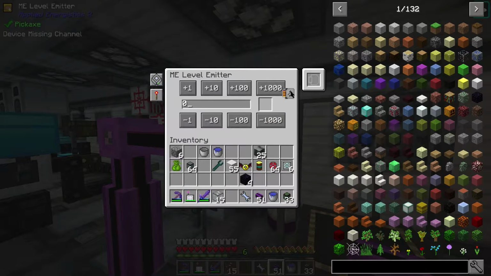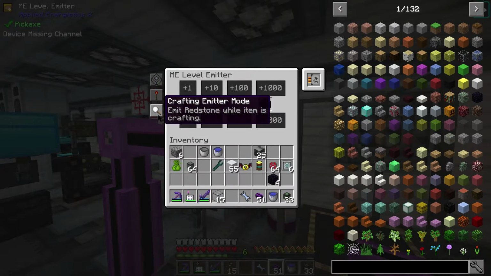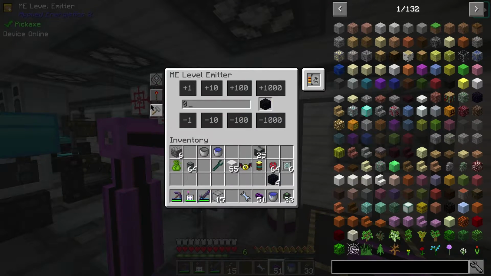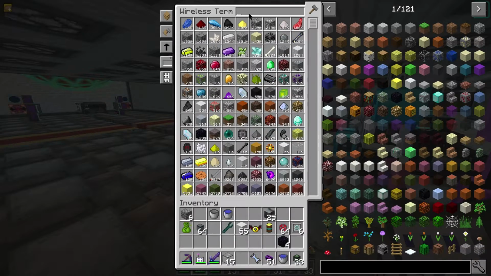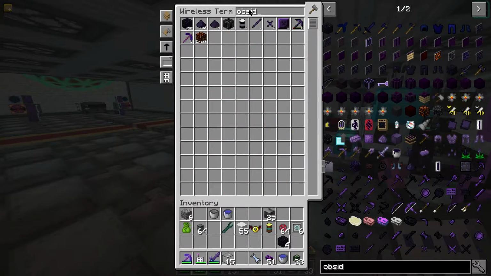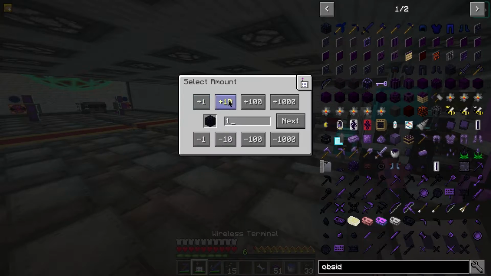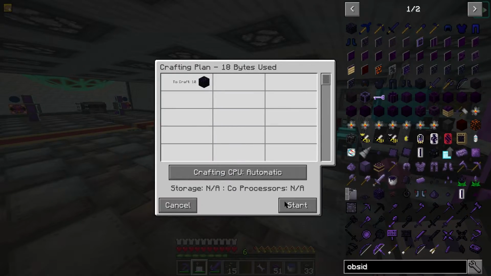So let's put our crafting card in, and then let's put our obsidian in, and change it to the mode that we want. What that's going to allow us to do now is, if I open up my crafting menu and type Obsidian, there we go, and I change this to craftables, you see I now have an option to craft obsidian, and I can tell it to craft me 10 obsidian.